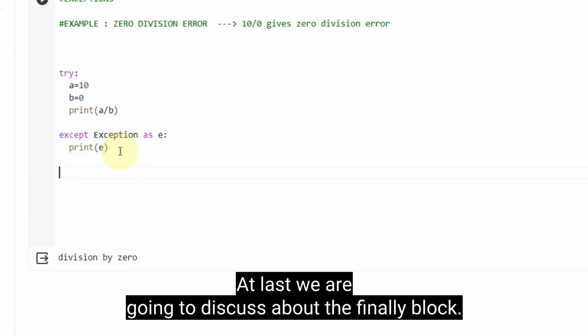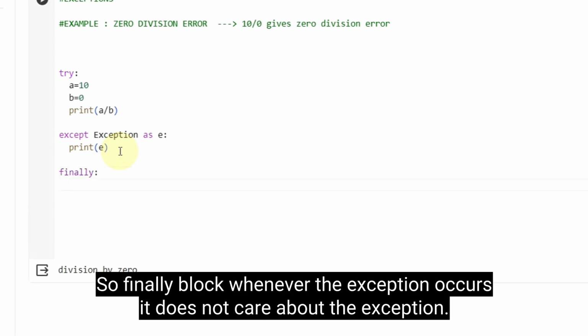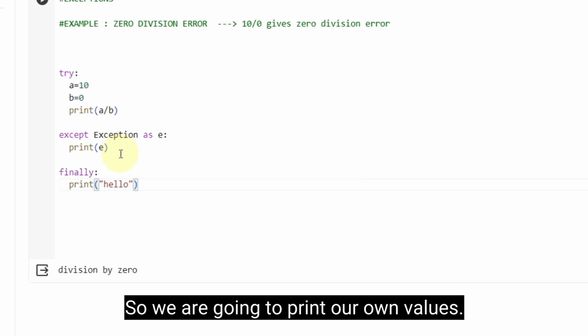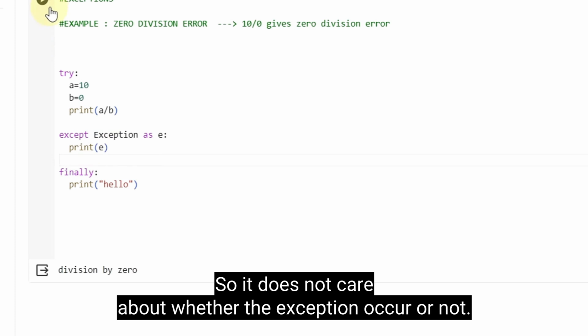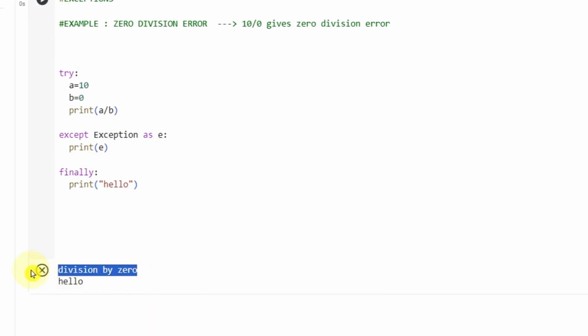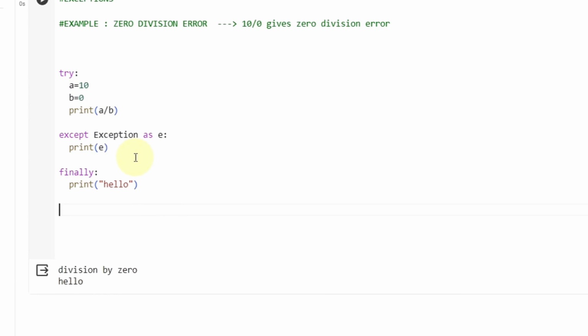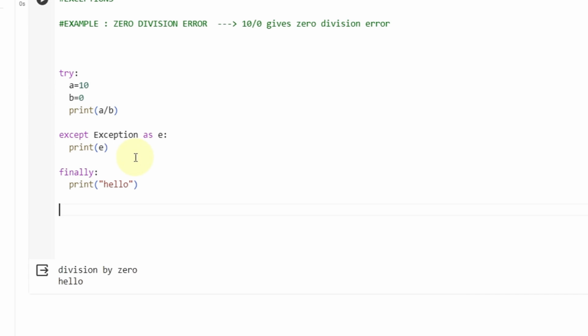At last we are going to discuss the finally block. In the finally block, whenever the exception occurs, it does not care about the exception. It prints our other values. So we are going to print our own values, hello world. It does not care whether the exception occurs or not. So you can see division by 0 and then hello. So these three blocks will be helpful for exceptions in Python.